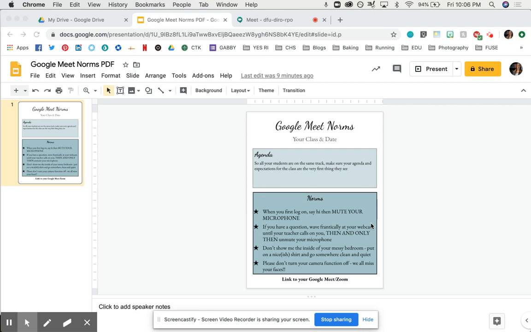So I've been getting a lot of questions about my Google Meet norms. I did a test run of Google Meet with a couple students today in advance of our remote teaching starting on Monday, March 23rd. And I came up with this short list of norms for my students to follow and easily access during any of our Google Meets, or if you're using Zoom, your Zoom chats.